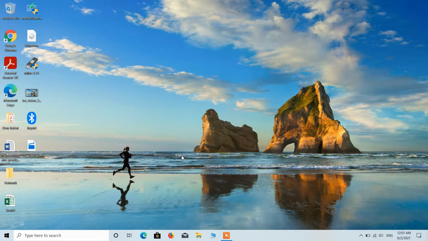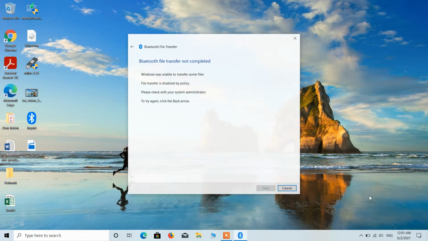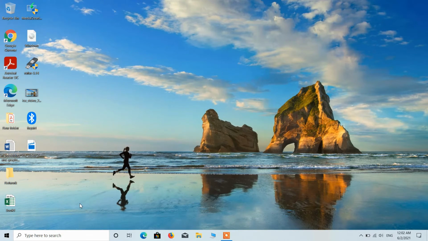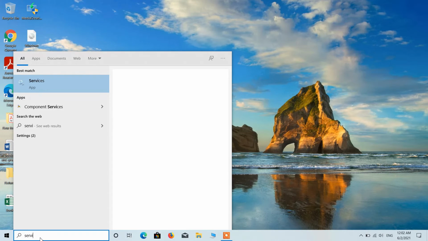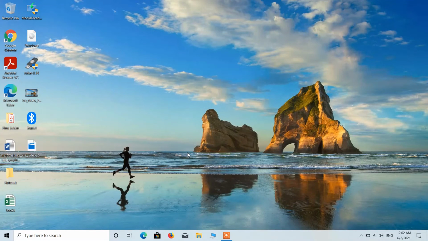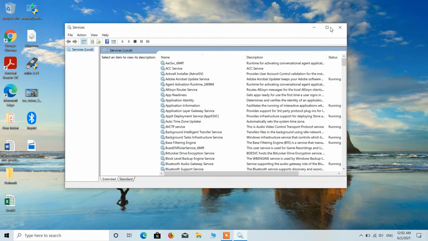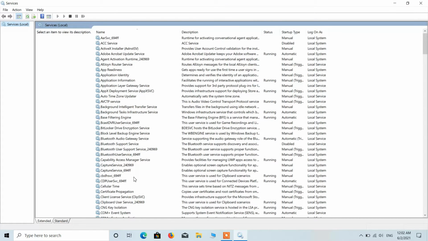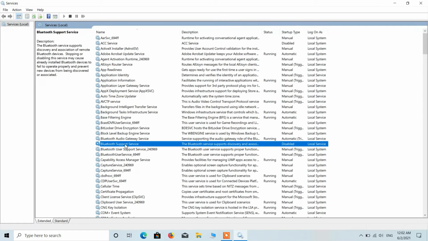Now let's look at the problem number 2, that is problem in sending or receiving Bluetooth files. Just go to the Bluetooth icon, right click over it, click on receive a file option, and if you are facing errors in transferring the Bluetooth files like this, then the way to resolve this problem is to go to the search bar and type services. Click on the search result services, click on yes, and now just click on this service, Bluetooth Support Service.